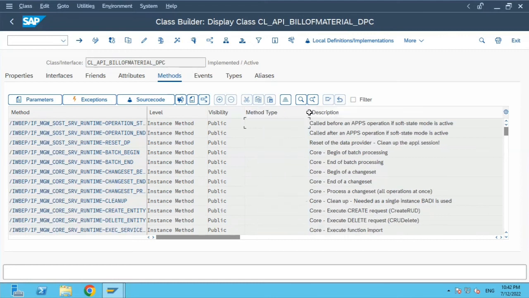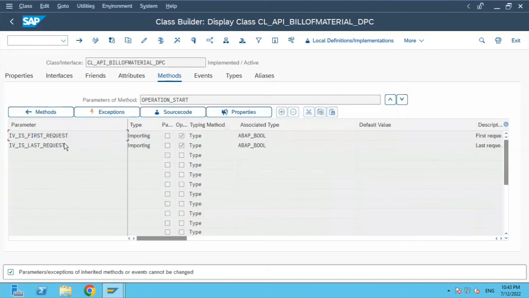Then this is the method type column. I have never used it. You have a description.